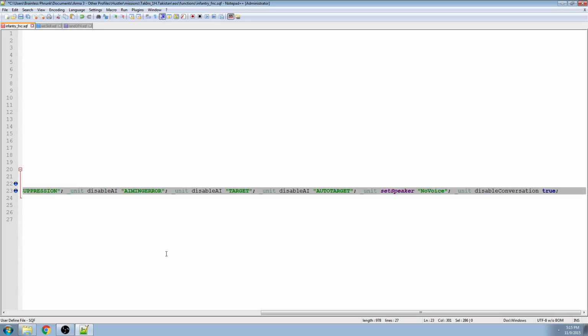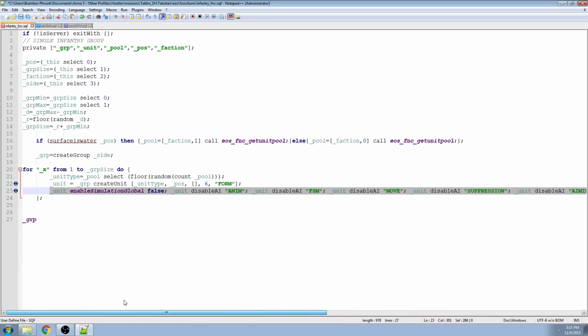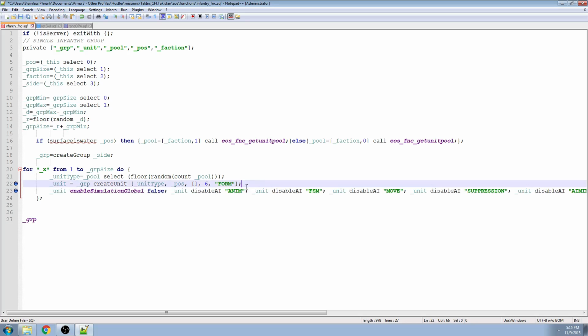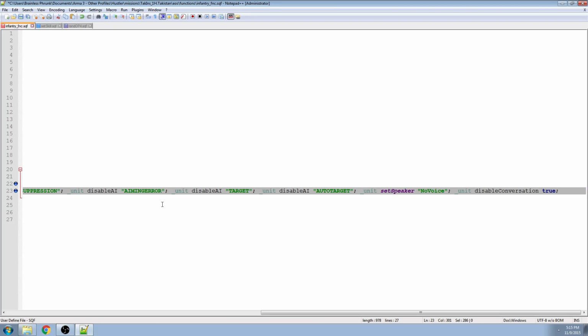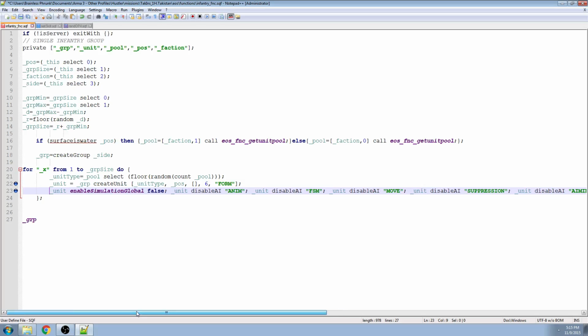So, to counter that, we disable all of the AI features and simulations as instantly as possible, which we do in the next line. As soon as the group is created, in the next line of that same thing here, we disable all of its AI features, and that's basically what helps improve the performance of spawning AI alone. That's what BI needs to work on.